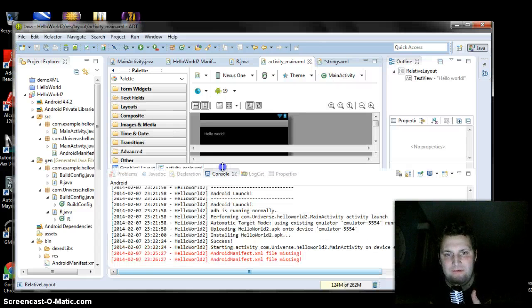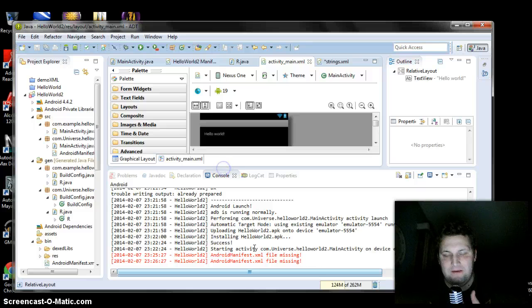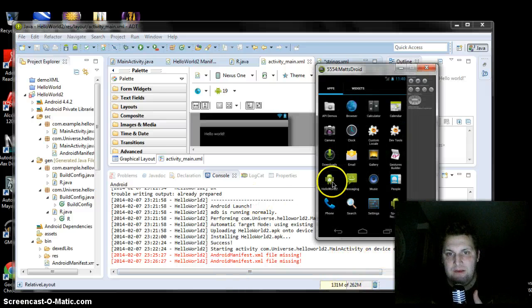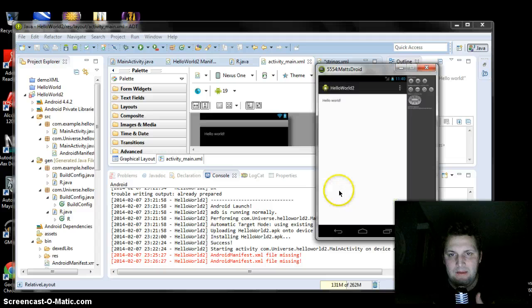And another way you can see this is running is that it says start an activity from communiverse.helloworld2 main activity on emulator 554. That's the name of it, and it's right there. There's a little icon there, which I picked out in the layout. And there it goes. It prints out hello world.